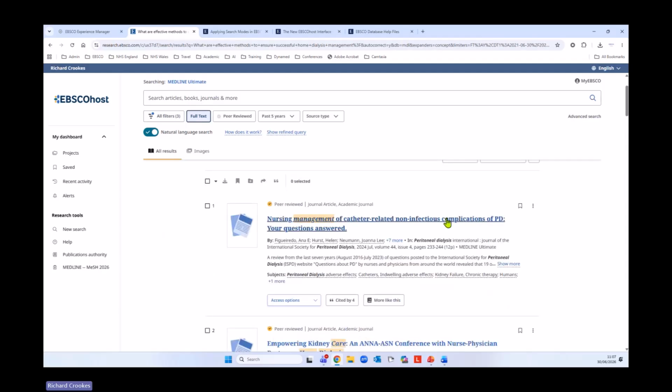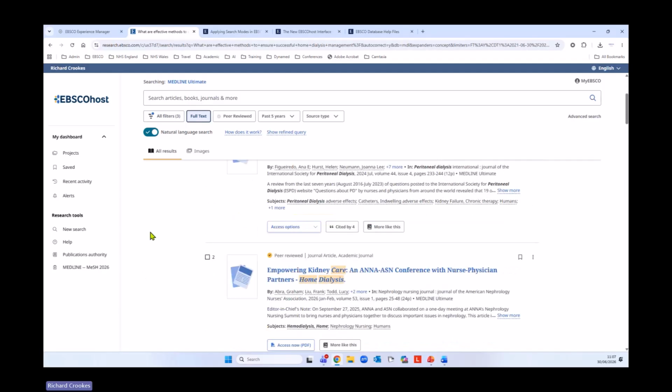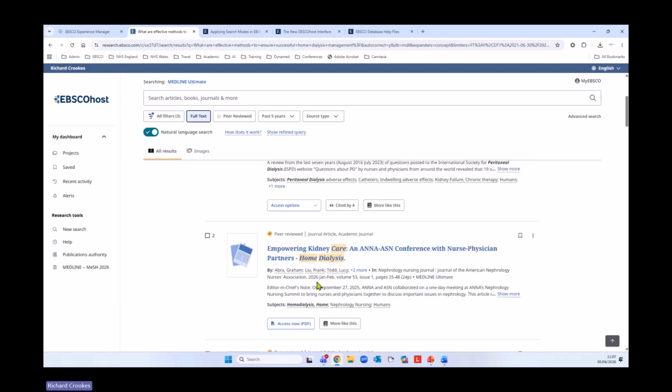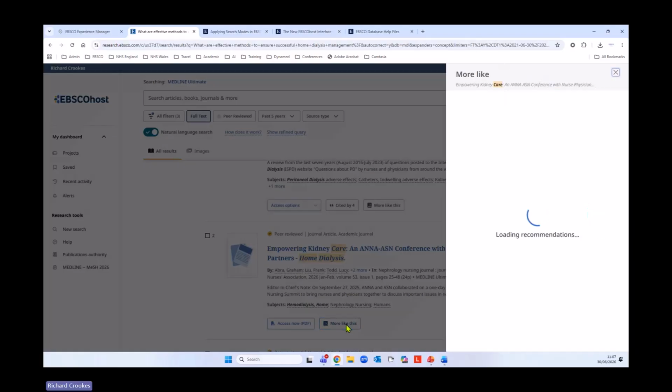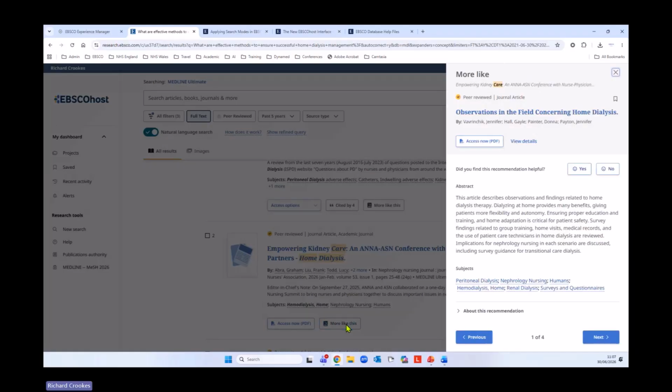These are full text, and you can see this article here. The one below it is more recent, published in January, February this year, from Nephrology Nursing Journal. And so you can see the information there. You can click through, and you can see you've got access to PDF in this case. More like this is a recommendations feature based on the data that EBSCO has, the scholarly graph as we call it, and that will provide you with up to 5 references which could be of interest and would be recommended.